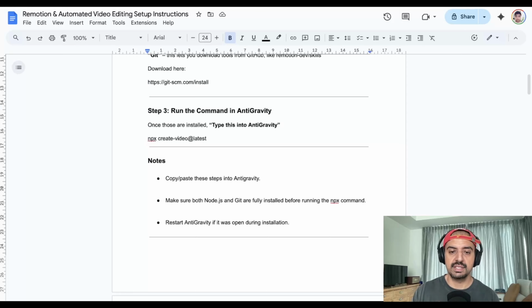Make sure that Node.js and Git are fully installed before running the npx command, which is the last step. And then you restart Antigravity and open it during installation. It's as easy as that.